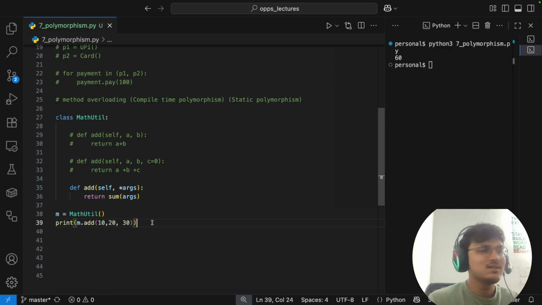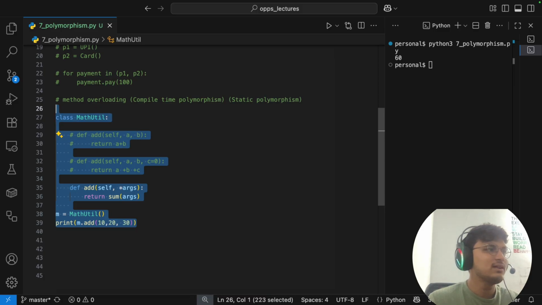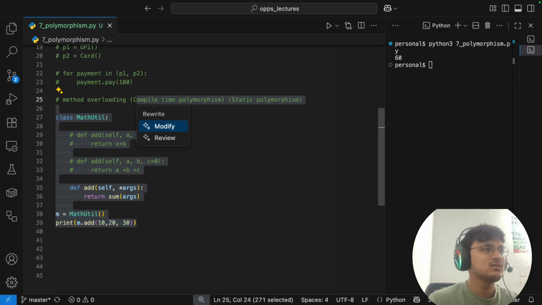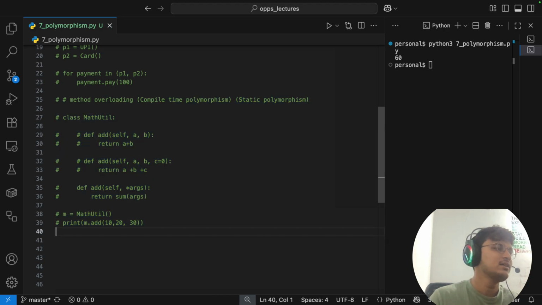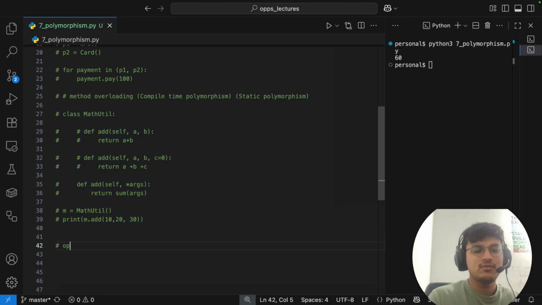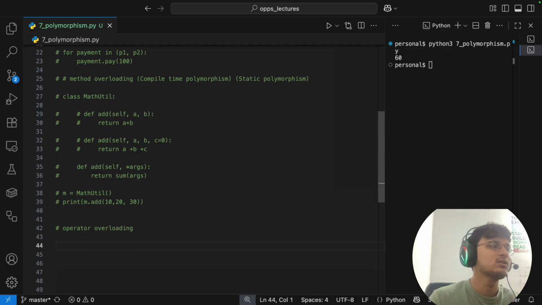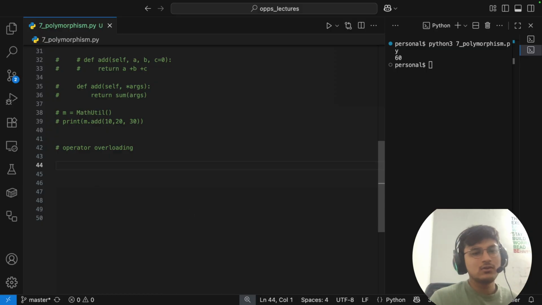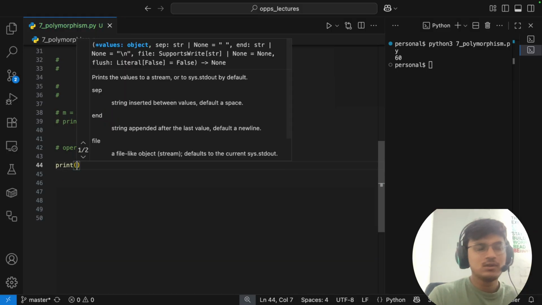Okay, so this is about method overloading. Now similarly, we are going to have operator overloading. Operator overloading means that we have an operator and we want to overload it. Let me show you.